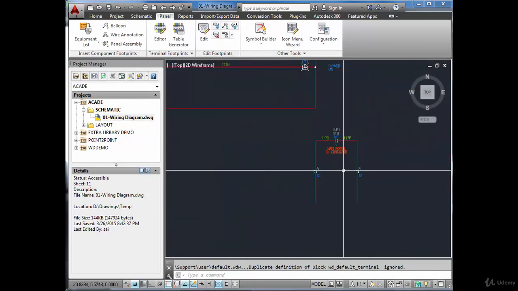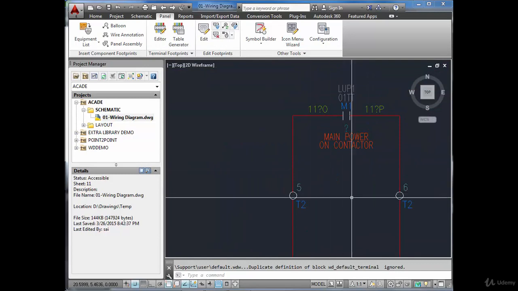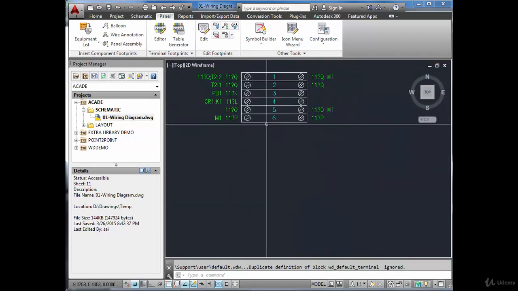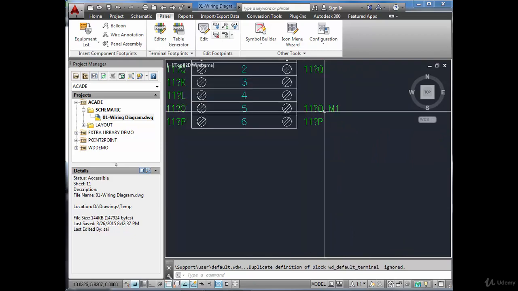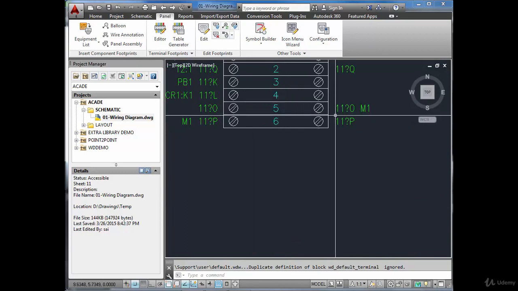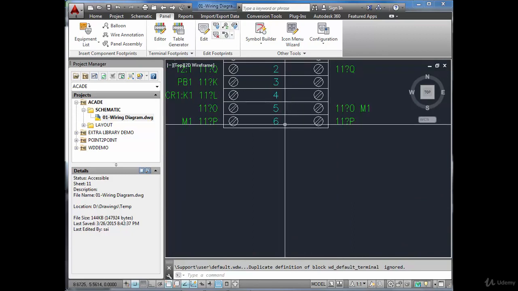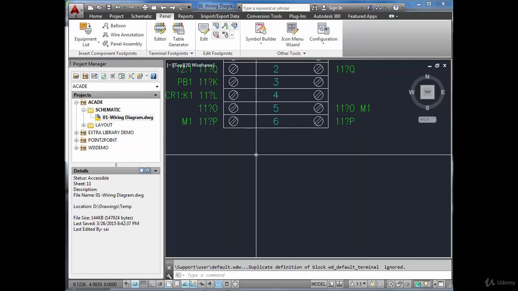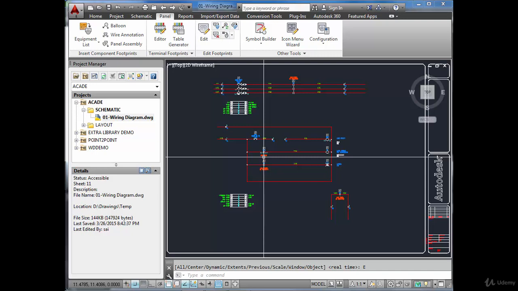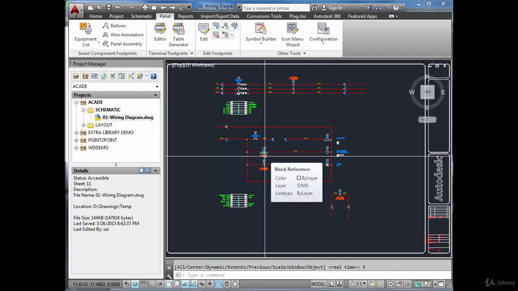We have used 6 terminals. For example, let us check this one. T2 5 and 6 are connected to M1. 5, one side is connected to M1 and one side of 6 is also connected to M1. So terminal strips can be inserted in this fashion in AutoCAD Electrical. Okay, rest in next session.